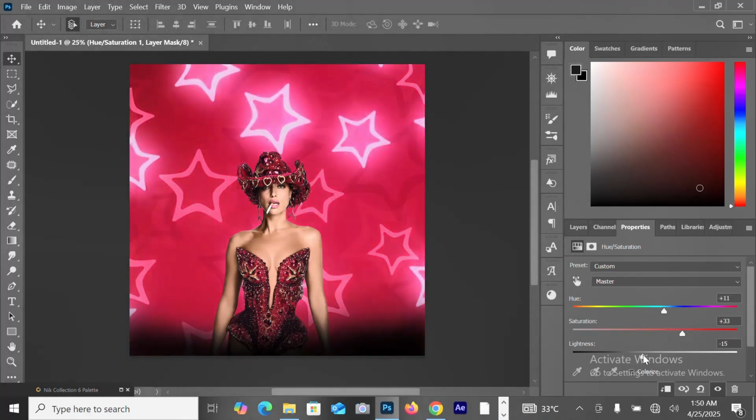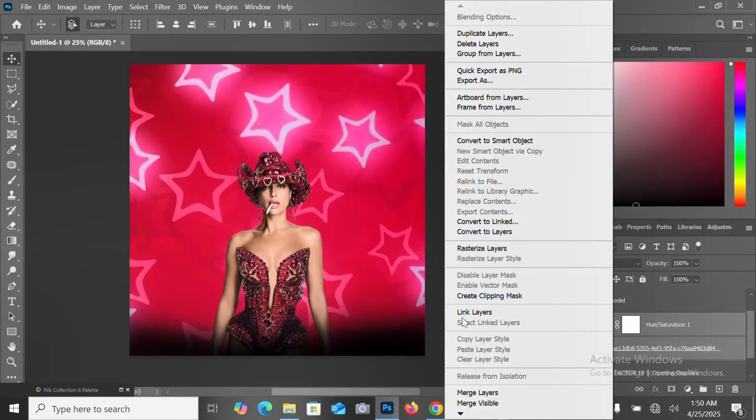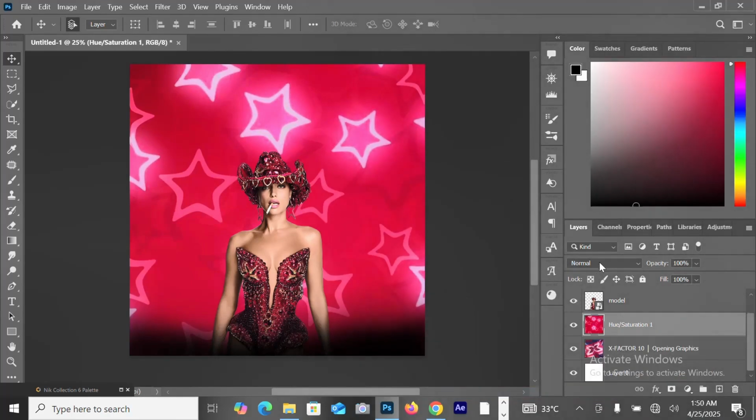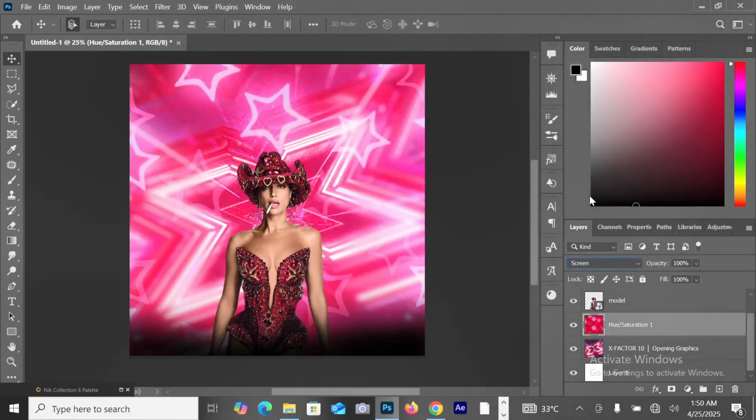I think I reduced the brightness. This is okay. Merge the two layers together. Set the blend mode to screen. Basically, when you're working, you can choose any blend mode you want. You can use linear dodge, lighter color, screen, anyone that just works for you. For this particular one, I'll be using screen for the blend mode. Okay, I'm good to go.